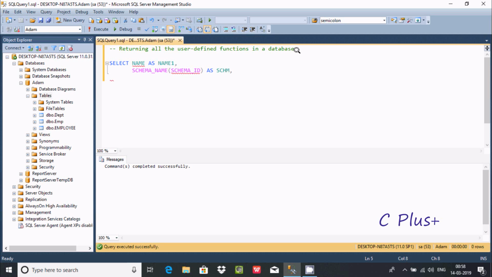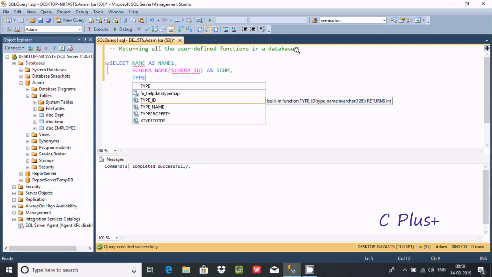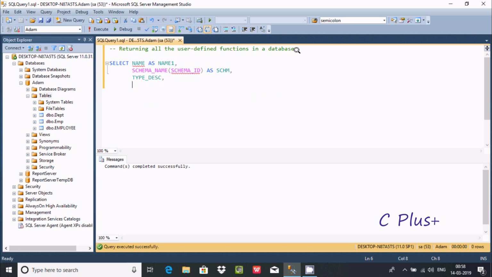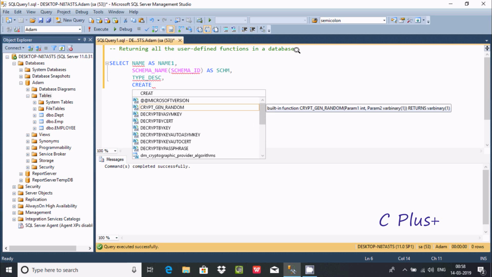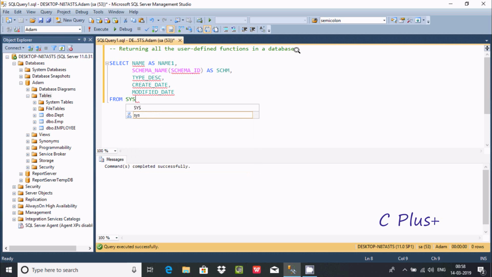Now after that, type, you can find type here, then type_desc, and next you can write create_date, and next write modify_date, and hereafter from the table, from sys.